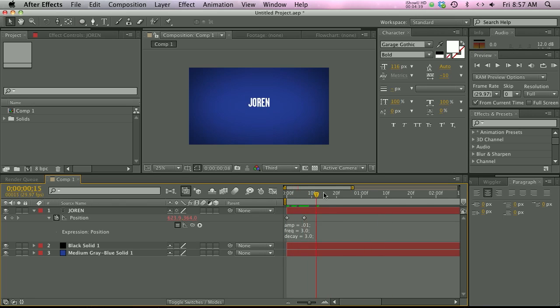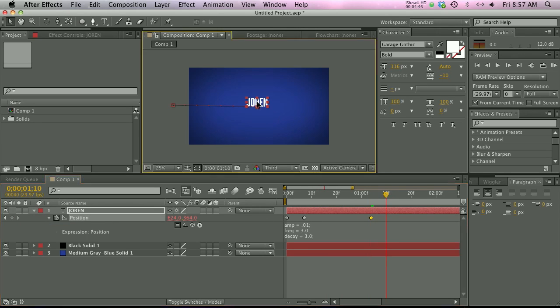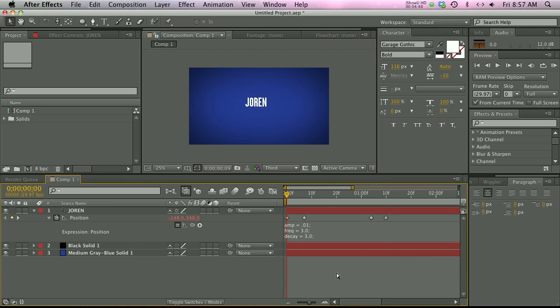Now the cool thing is you can just keep keyframing this and not worry about the expression. So we'll make another position keyframe a little bit farther down, and then we'll move it over to here. And every keyframe is gonna have that sweet little springy effect. And you can add this on a scale parameter. You can add this on any parameter that you want, and it'll add that springing effect.